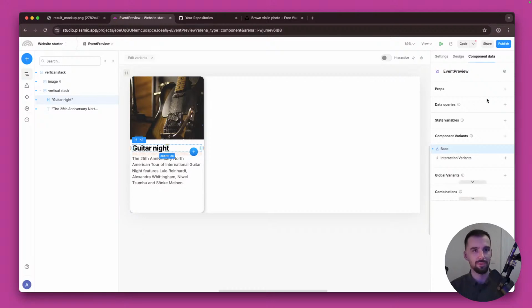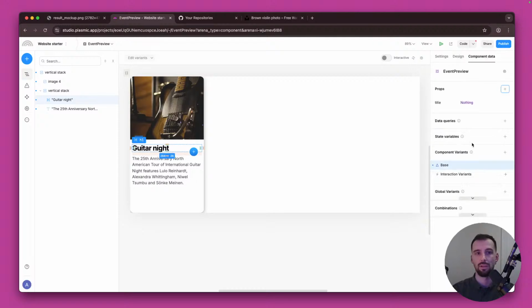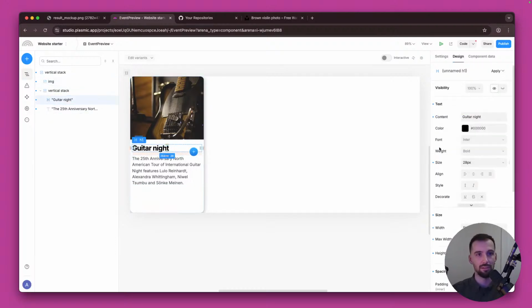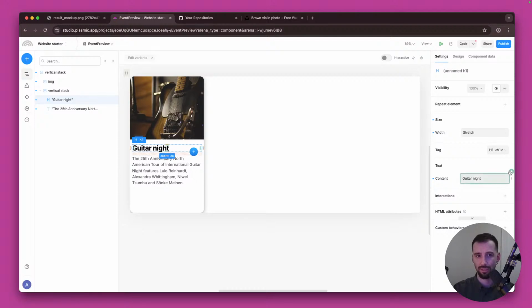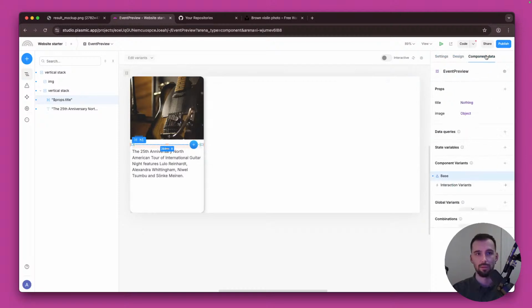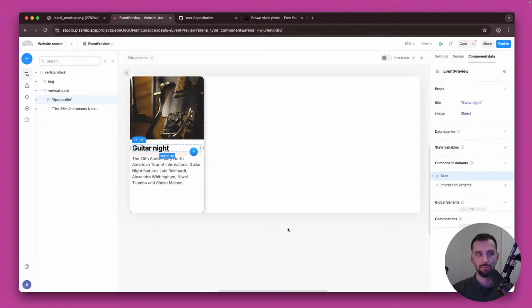I will not go too deep into this, but you can add some props in here, saying title, for example. And if you want to have an image, you can click on the image in here and allow external access by creating a new prop, and you call it image. And in order to connect the title, you can hit the dynamic value and you have your title. For now, there's nothing here. You can have the preview value as Guitar Night.